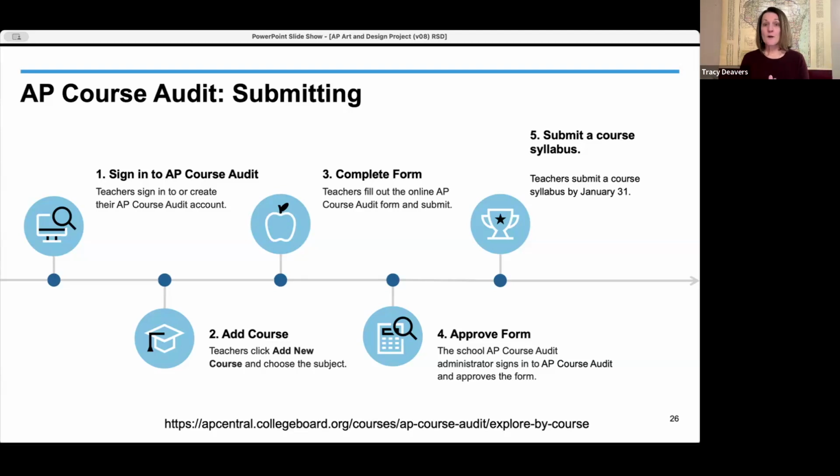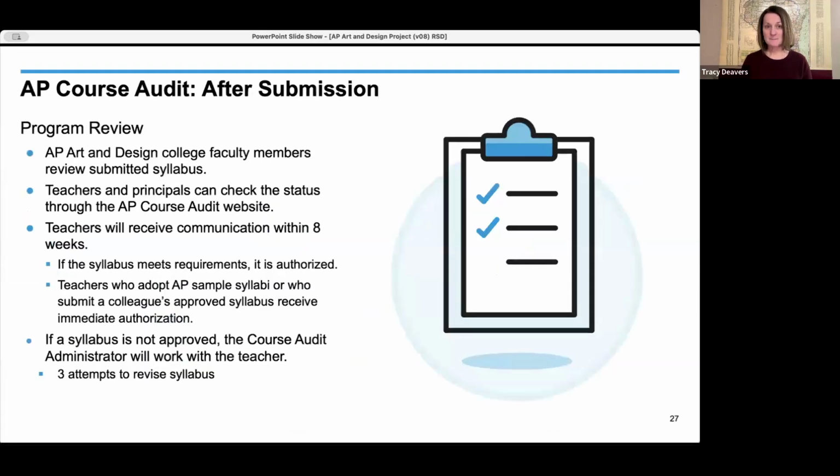That's the process for submitting the course audit form. Let's talk next about what we do after the form has been submitted. When syllabi are submitted for approval, AP Art and Design college faculty members will review the submitted syllabus. Teachers and principals can check the status through the AP course website. This process can take about 8 weeks, so teachers can expect to receive communication within that time frame.